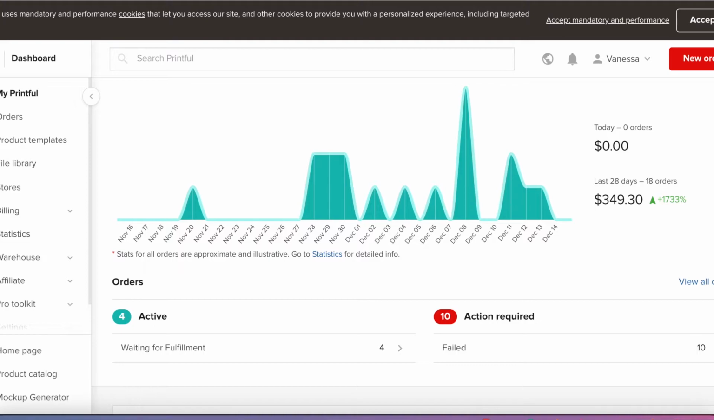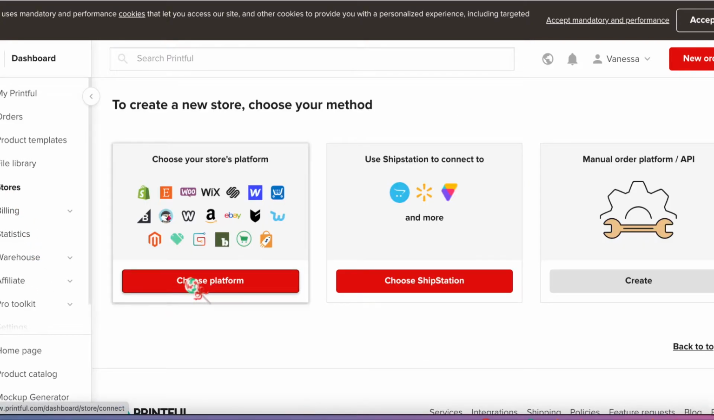And Printful integrates with this big three. Printful also integrates with other stores. It's not just Amazon, Etsy, and eBay. Printful also integrates with Shopify, WooCommerce, Wix.